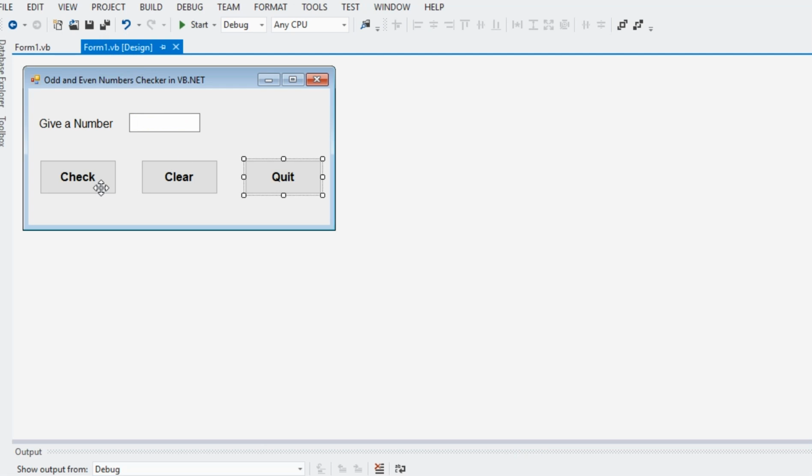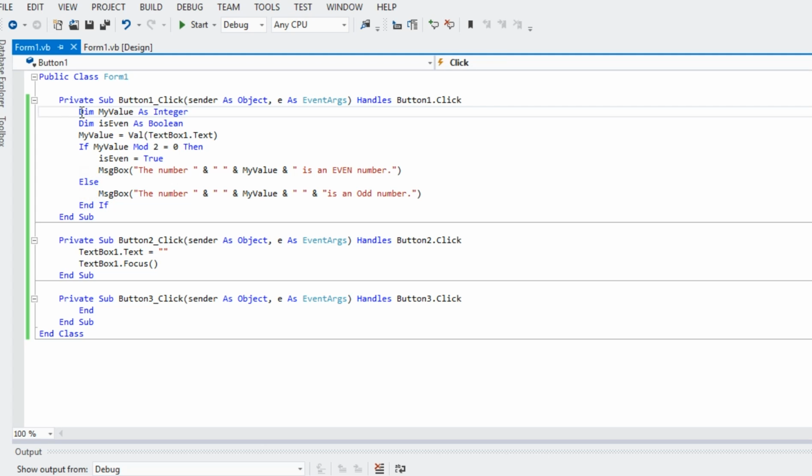Now let us go with the code. Double click the check button. We have here two variables: Dim myValue as Integer, Dim isEven as Boolean. myValue equals Val, because normally the TextBox1.Text is a string, so we have to convert it into an integer using the function Val in VB.net. If myValue Mod 2 equals 0, checking for the remainder, it means there is no remainder, so isEven is true, and this will be displayed: the given number, myValue, is even. If it is false, the number myValue is an odd number.